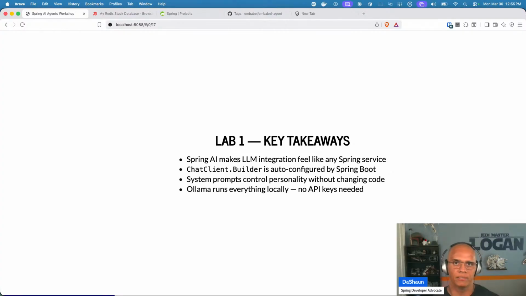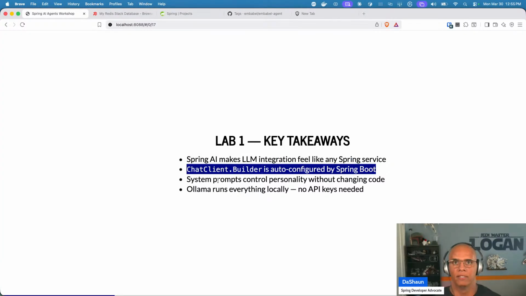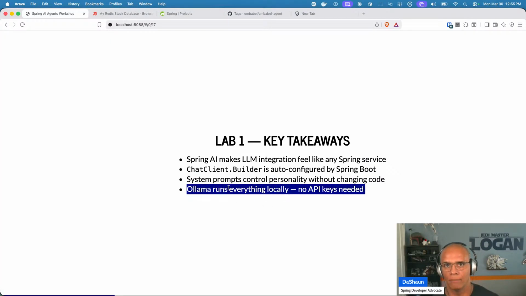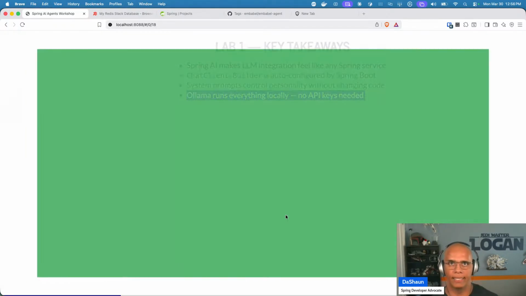Lab 1 key takeaways. Spring dynamics. I mean, it was pretty easy to do. We talked about the chat client being the kind of default. That's the easy way to do things. System prompts, controlling the personality. That's the way I always think of these, is that you're kind of changing the personality. You can give different personas to the prompts so you can get a different response. You can say, act like you're a mom, act like you're in charge of keeping this room clean, etc. And you'll get a different response. Llama's running things locally, no APIs. So again, I like to run these things locally.